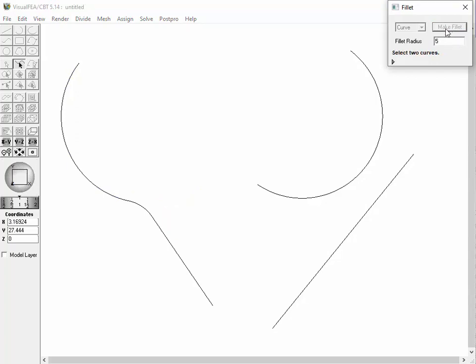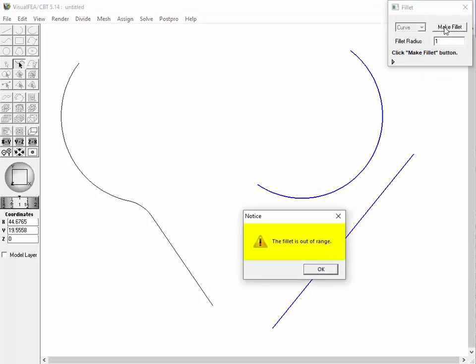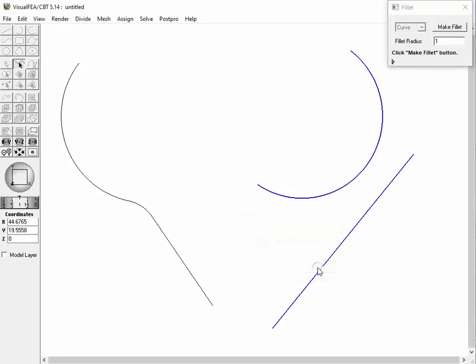Let's examine the second case of a circular arc and straight line without crossing. Reset the fillet radius to 1. Select the circular arc and straight line. Click Make Fillet button. Then, failure is notified by the message, "Fillet is out of range."